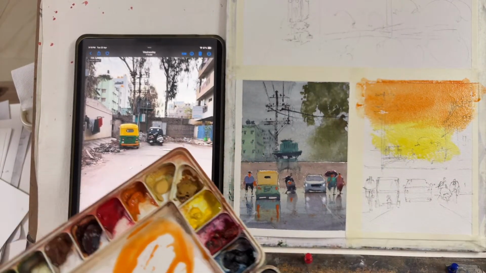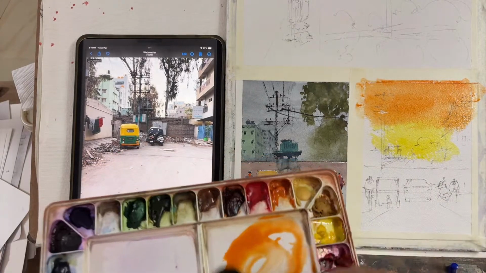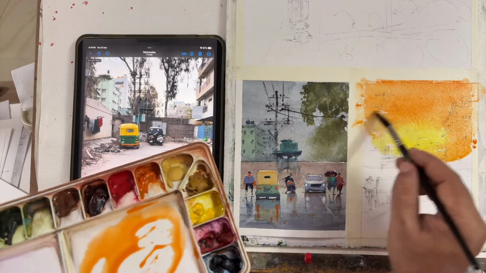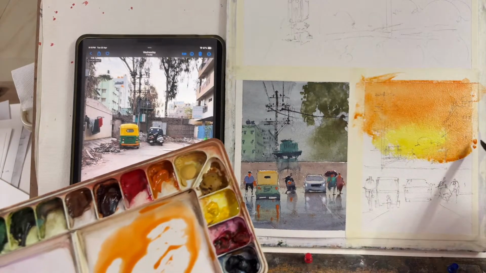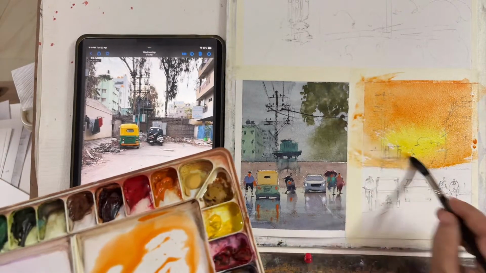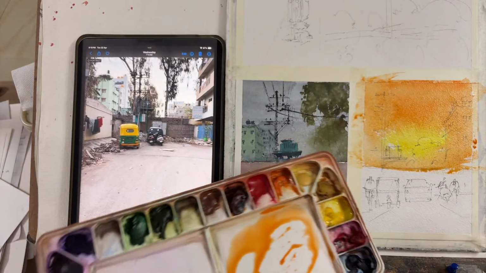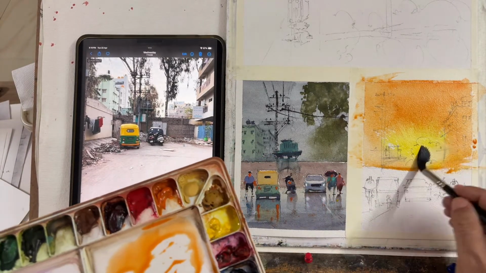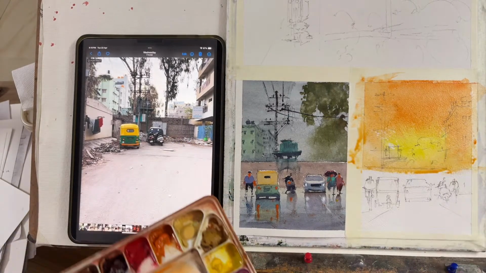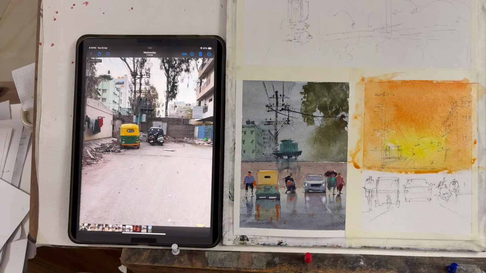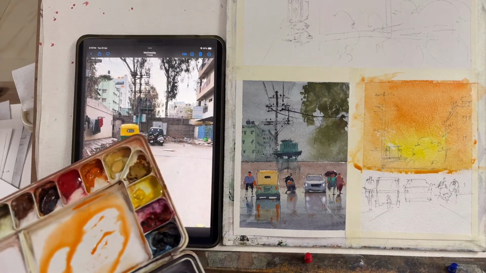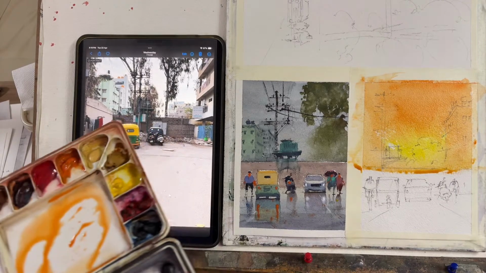I'm allowing some of these colors to merge on the paper. Initially started with some chrome yellow sort of thing, and let the colors merge on paper. Some variegated wash sort of a thing. See, I think we should paint watercolors in a playful mode. We should be playing, and we don't have to really worry about precise details.